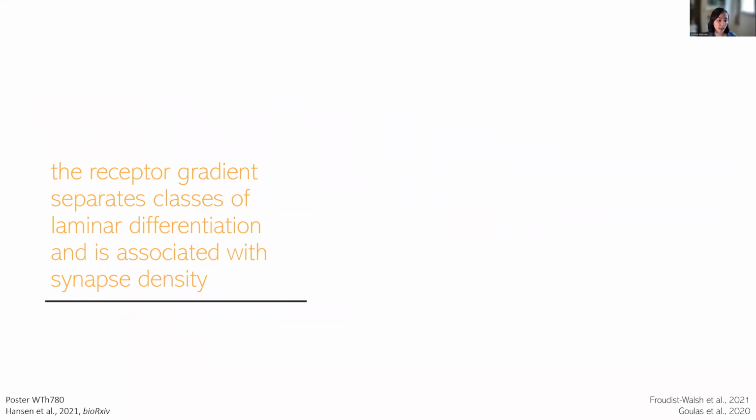One of the first things we do with this data, our first main conclusion, is that we find a receptor gradient that separates classes of laminar differentiation and is associated with synapse density. So I'll go into that a little bit slower. If you imagine that every brain region has a fingerprint of receptors: for the 19 receptors that I have in this atlas, there's a density for each one, and this comprises the receptor fingerprint of a specific brain region.